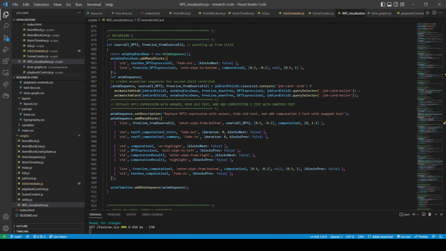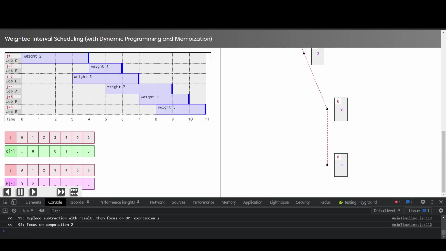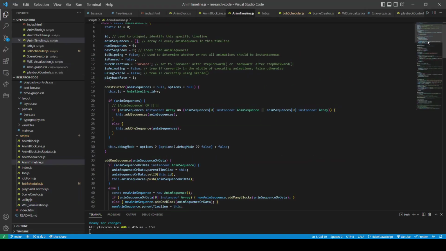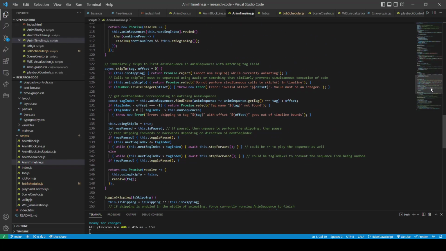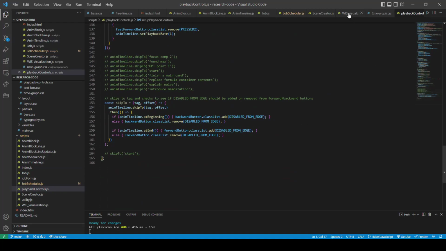Next, I want to demonstrate skipping to specific steps. This is not referring to enabling skipping like this and just going back and forth. I'm referring to this skipTo method in AnimTimeline. It's actually not used anywhere in this visualization, at least not right now. The feature is finished, but I only used it for debugging purposes in this project, so I'll just use those little tests to show it off.